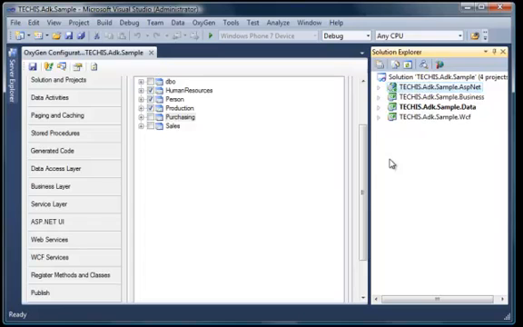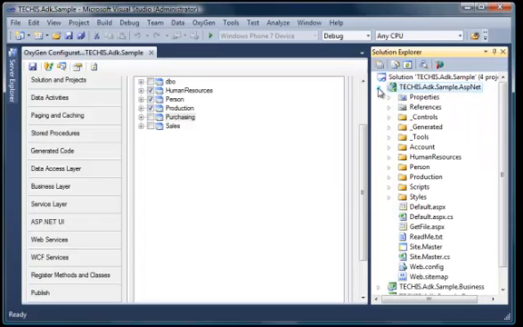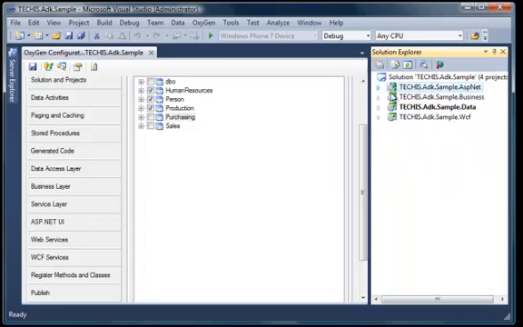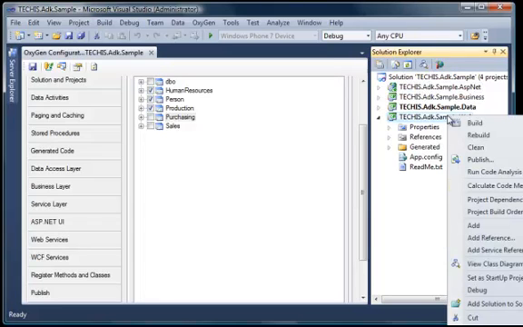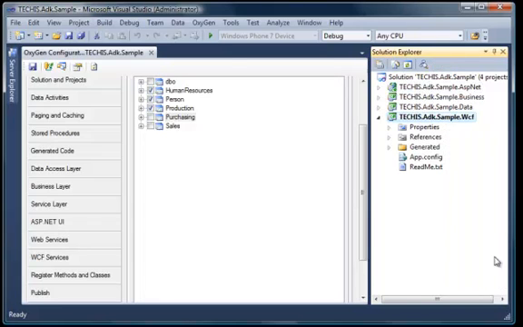So there you have it. You have the ASP web application. You have the business layer, the data layer, and right here you have the service layer for WCF. We choose to set this as the startup project, and we can just run it.